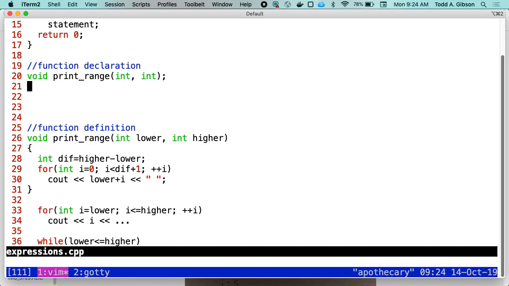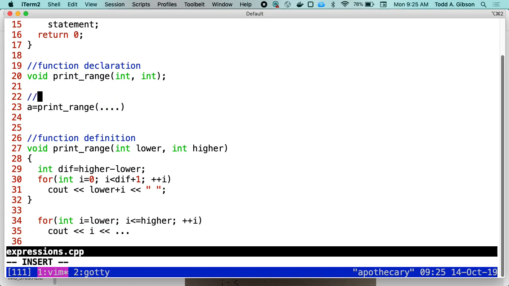Now when you use it, you don't use int, void. What you use is an integer variable in the first position, an integer variable in the second position, and then it doesn't return anything, so you would not have something like a equals print range, right? Error. We told the compiler that the function does not return anything.